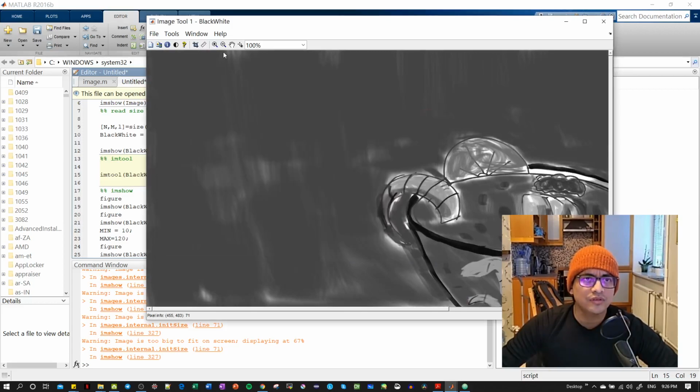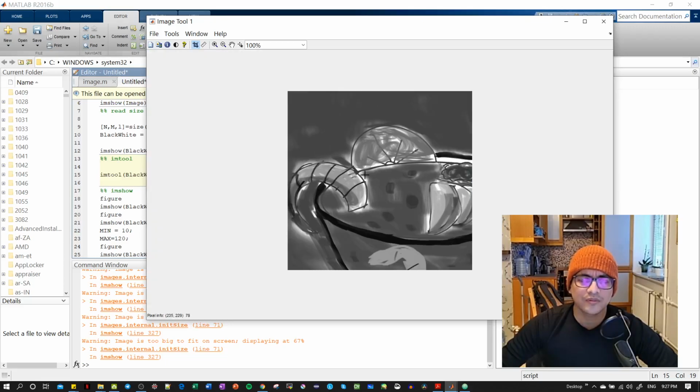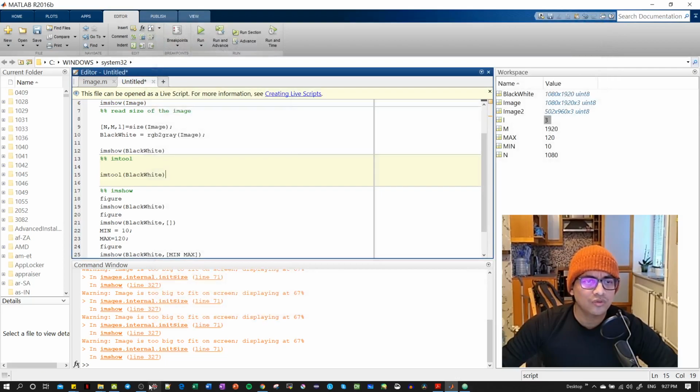So this is a good tool. If you want to play, you can check the distance between pixels here, you can zoom in, zoom out, you can crop the image, then here you can crop the image. You can play with this if you want. So that's all for this video.